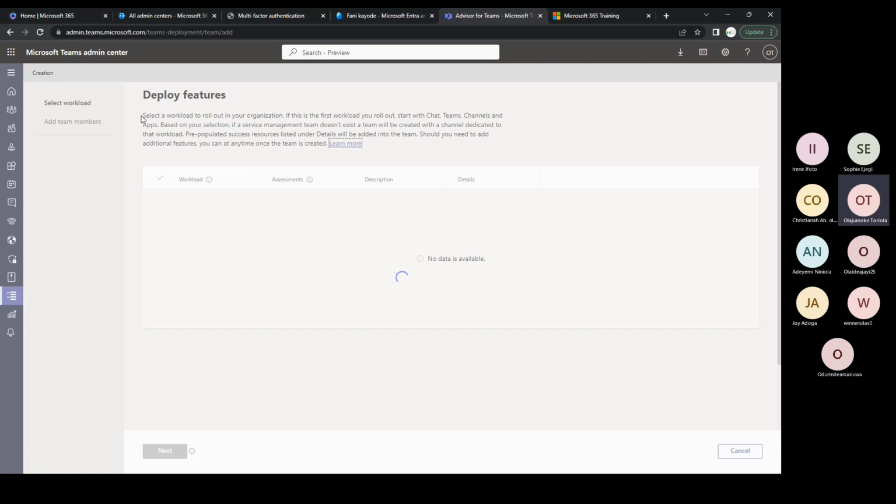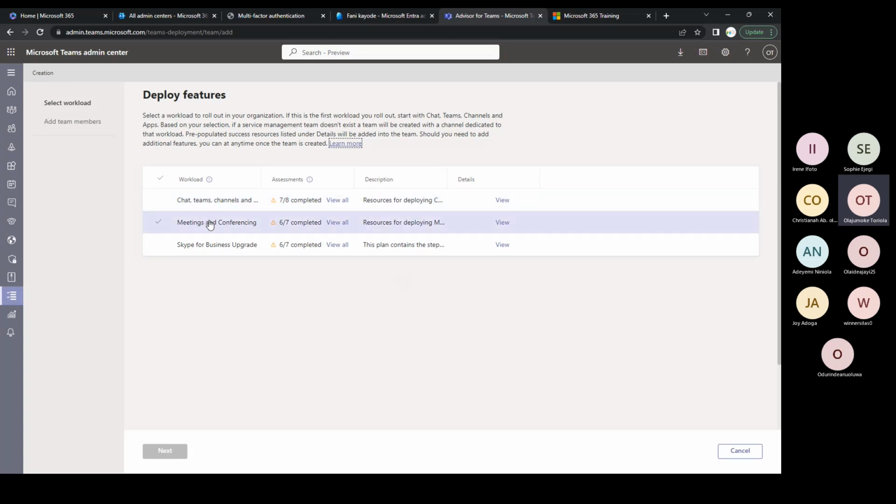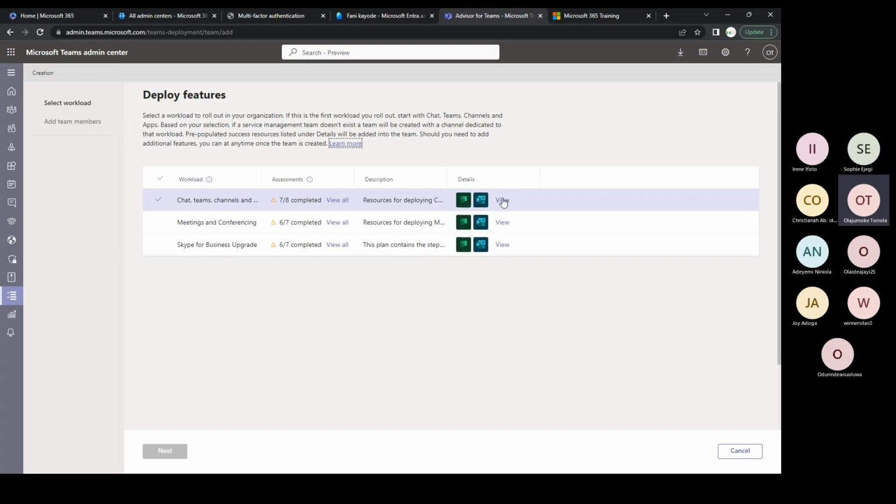When you click on something, just like I clicked, it says now, select a workload to deploy, because I've gone somewhere, you can actually see what this particular place is telling me. These are the workloads I want to declare. Or is it meetings, conference I want, or Skype for Business upgrade? Or do you want to add team members and all of that? And it's giving you resources on how to go through it. So you have all of these. So this is what my Teams admin center looks like.